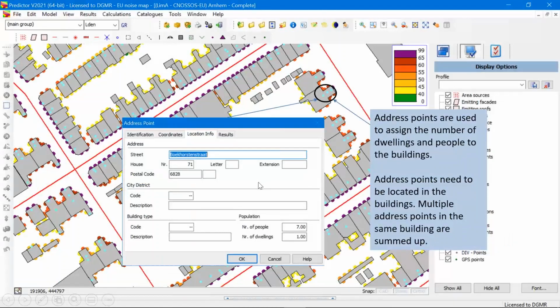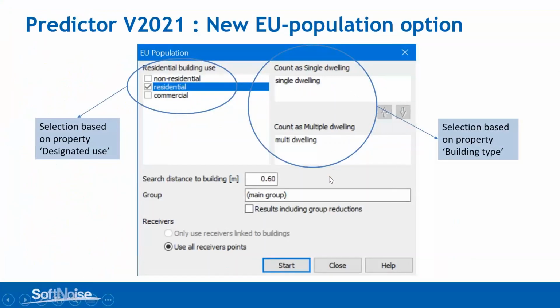Then it's all based on address points, of course. This is an example of an address point. An address point is a location inside a building where it says how many people and how many dwellings are attached to that location. So an address point is a location with number of people and number of dwellings attached. If there are more address points in one building, then we simply sum them up. So address points need to be located in the buildings, and multiple address points in the same building are summed up. That's done automatically.